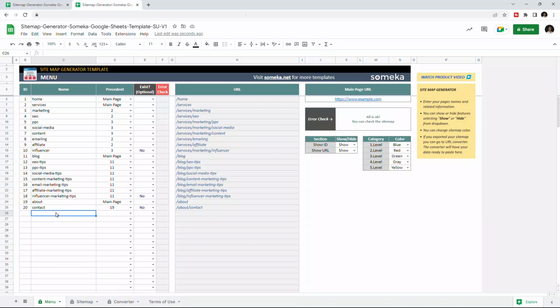So let's give an example. Let's add a new page for demonstration purposes. Let's write down the ID for this specific page and choose the previous page from the drop-down list. If this page is not actually live yet, you can choose no, but this part is optional. The link of these pages will be shown differently than the existing pages on the sitemap diagram.